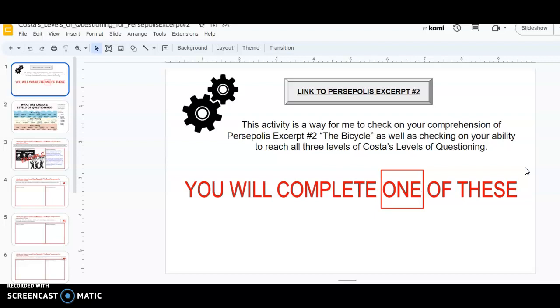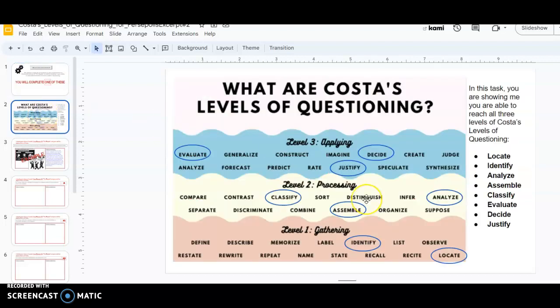Now, I've got 5 questions total. You're only going to complete 1 of the 5. Costa's levels of questioning, if you've not seen them before, sometimes they're seen as a house. I did circle and list some of the skills that you're going to be able to show me that you're able to attain or achieve or master.